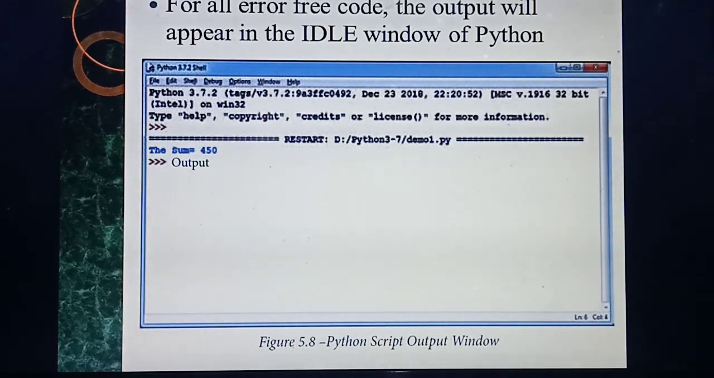After typing the program you need to save the file. To save the file, you need to go to the file menu, select the save option, then give a proper name with .py, then save the file. After saving the file you need to run the program. If your program contains an error, the particular line will be displayed in red color. If there is no error, you will get an output.